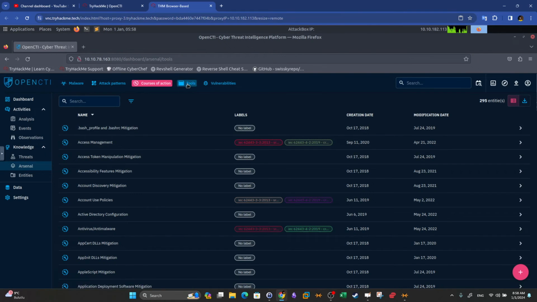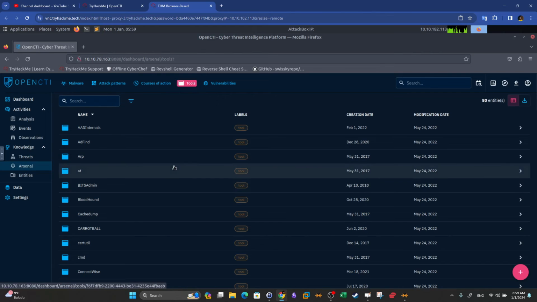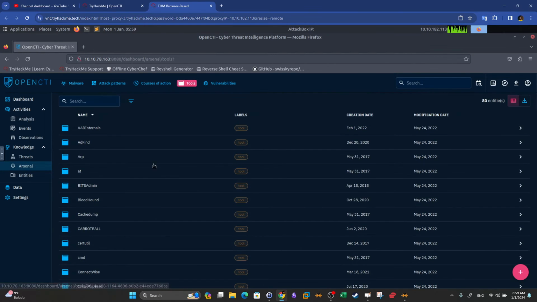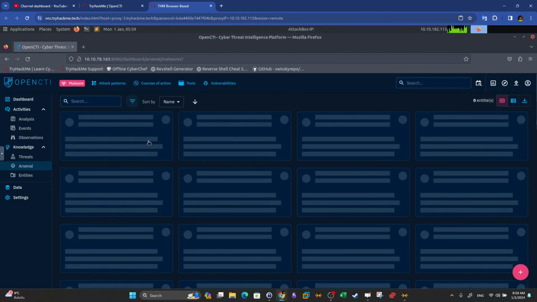The tools we have here are tools developed for network maintenance, monitoring and management. Also, attackers can use these tools during the attack. As you can see, we have Bloodhound, CrackMap exec. All of these tools were witnessed while conducting an attack. And we have the vulnerabilities that also were used. Okay, now mainly we will deal with the malware section.